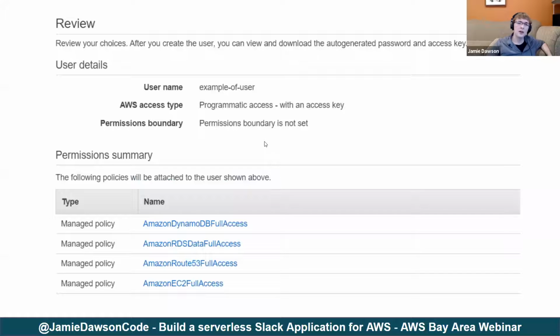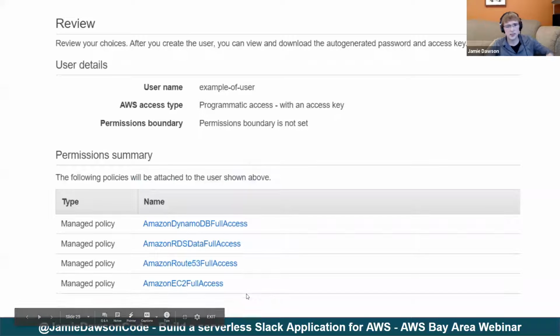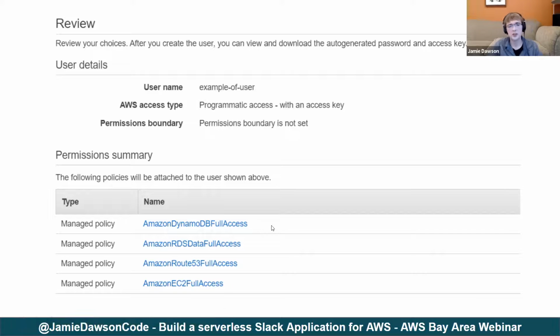All right, at this point, we'll have a quick review and make sure everything is right. I've got my username, programmatic access, and I've also made sure I have the proper permissions set up so that I can interact with these 4 services. Once you're done reviewing and your page looks pretty much like mine, click the next button on the bottom right, and we should finalize our user creation.